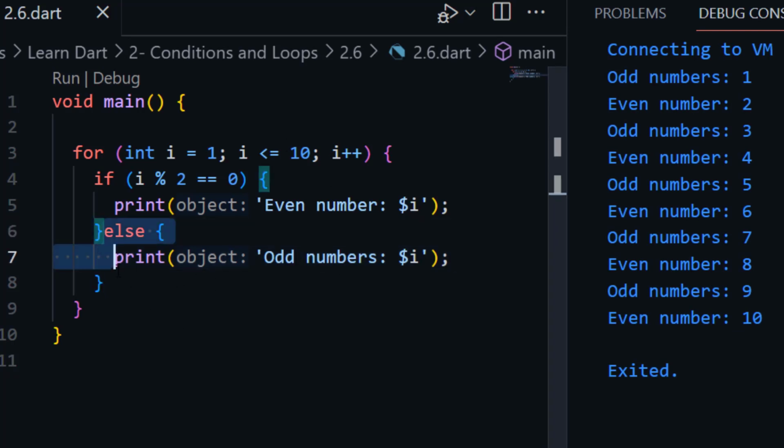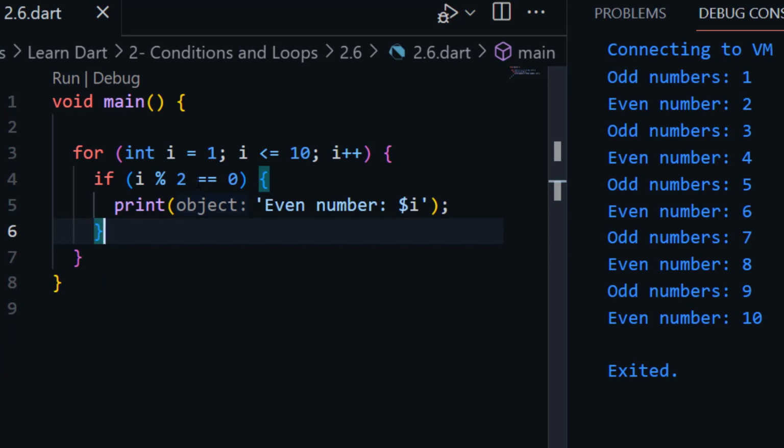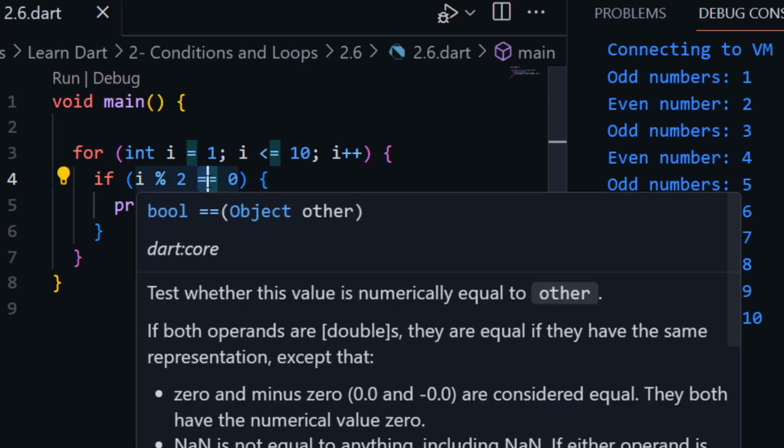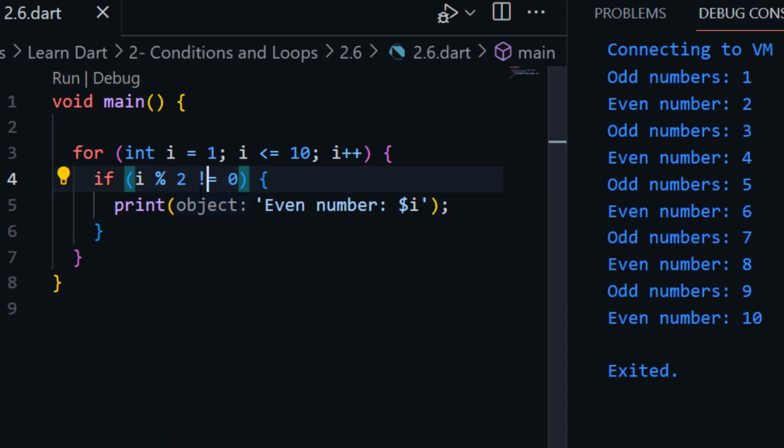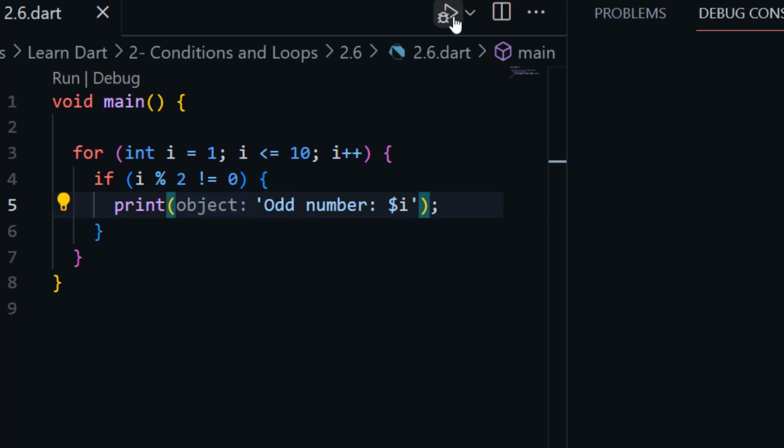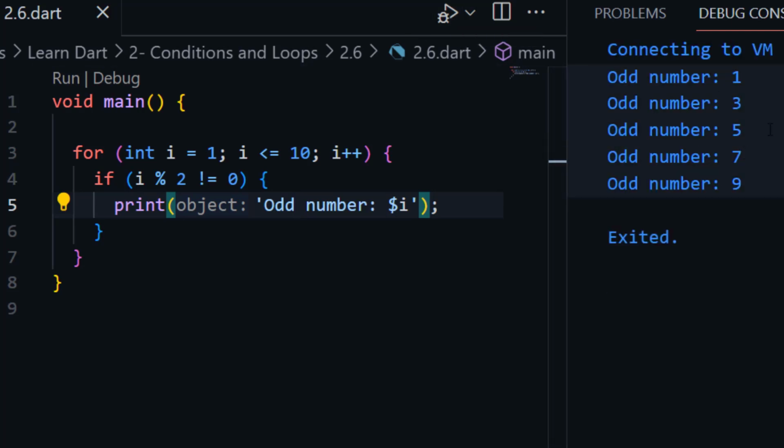We can also print only odd numbers here, only by changing the condition to not equal to, right? Not equal to 0. Here it will only print odd numbers. Here you can see. So this is the use of for loop.